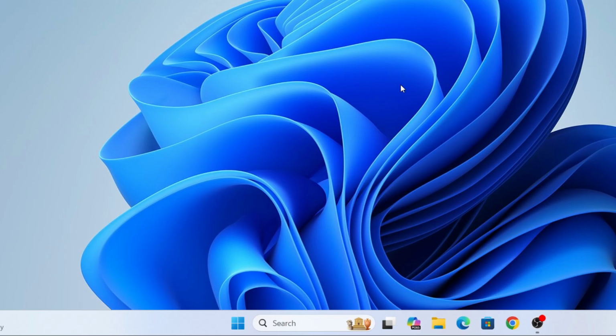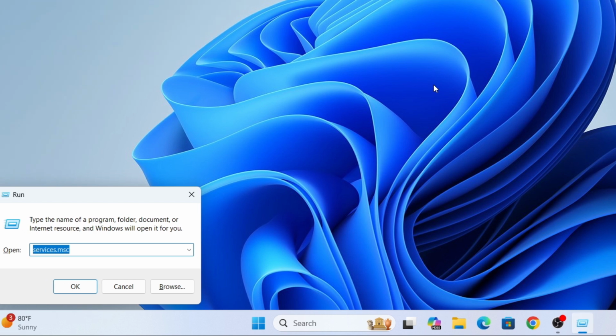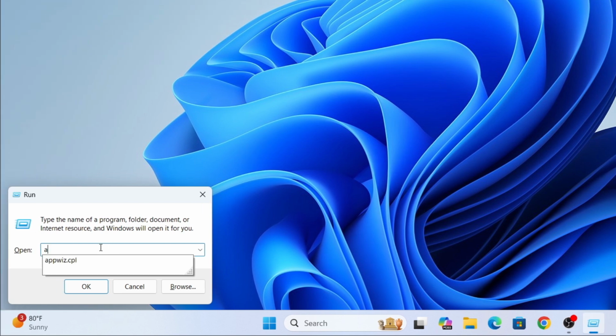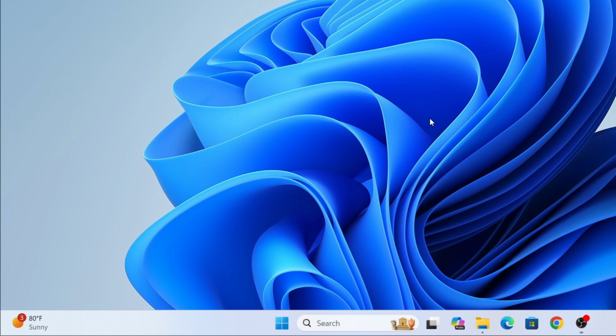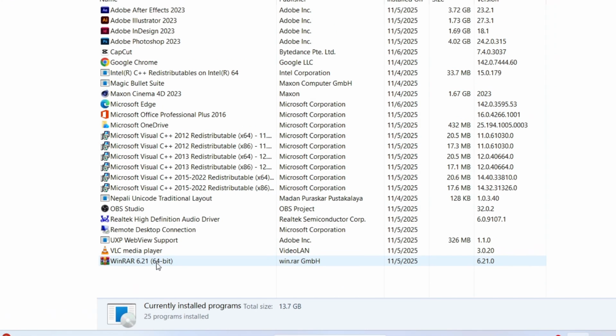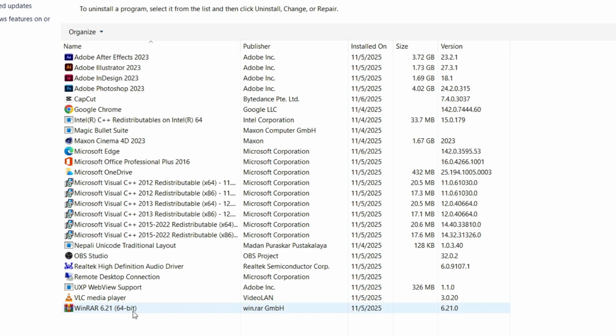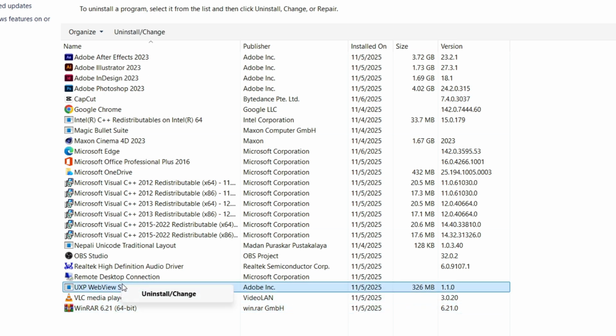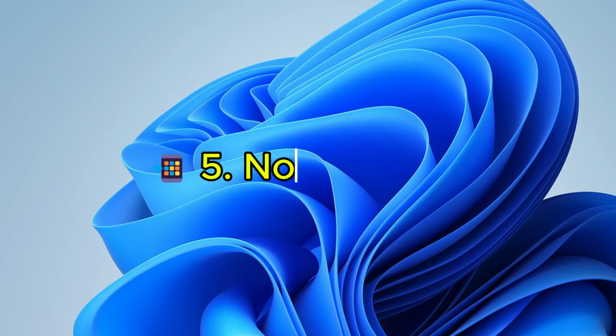Or press Windows plus R from the keyboard, type appwiz.cpl, click OK and check whether Cortana is installed or not. Just right click and uninstall. Very simple.